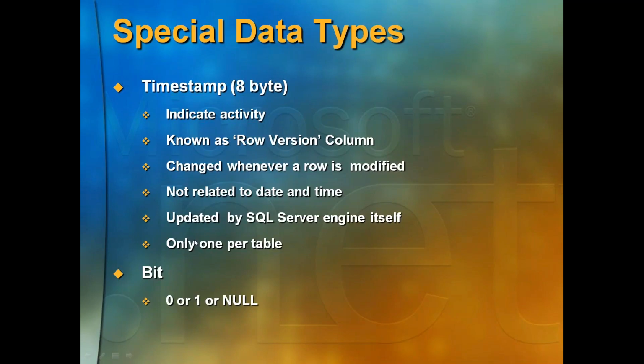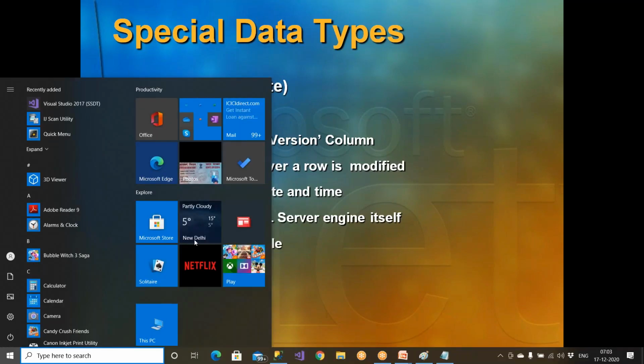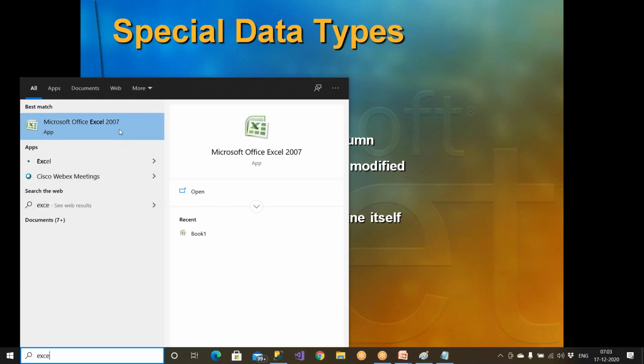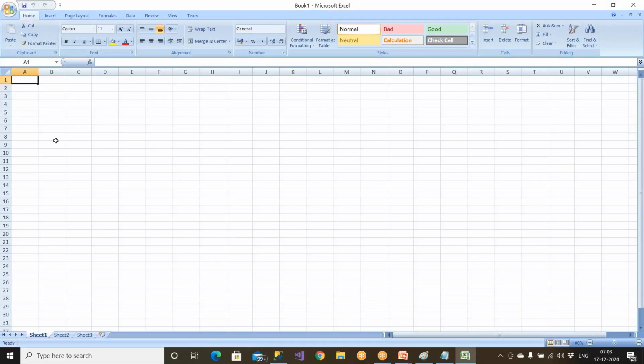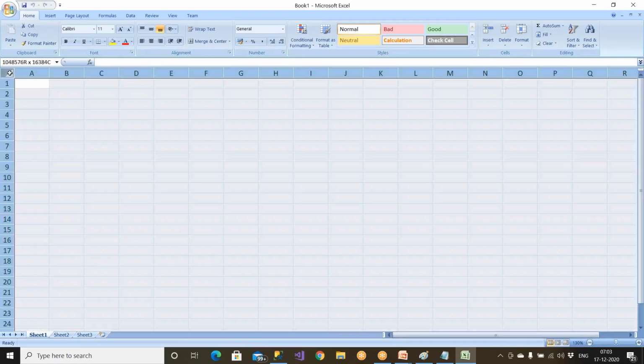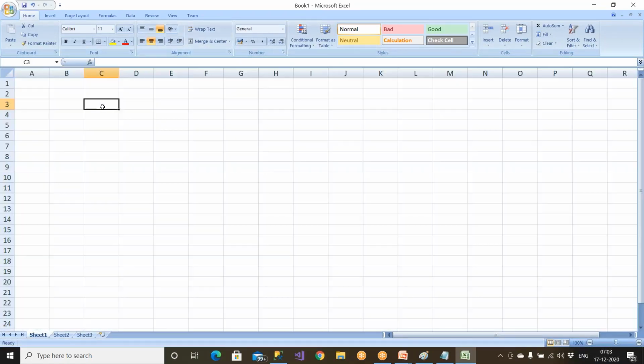Now, what is a timestamp? Let us understand clearly with the help of an Excel sheet. I go to Microsoft, I go to Excel, and I want to show you something here. I want to create a table. I have some data in an employee table, and I am maintaining employee ID, employee name, and employee salary.